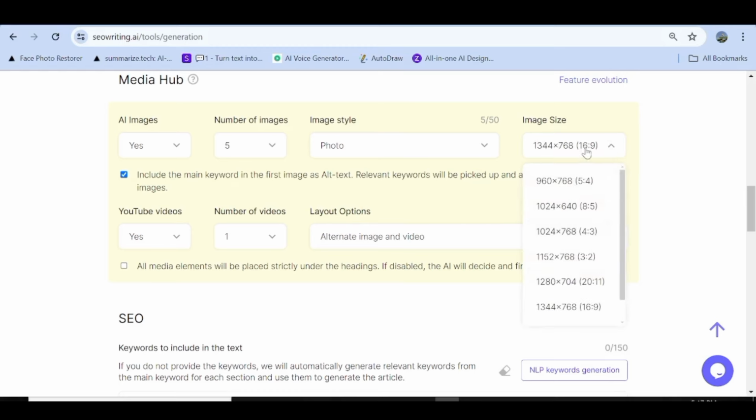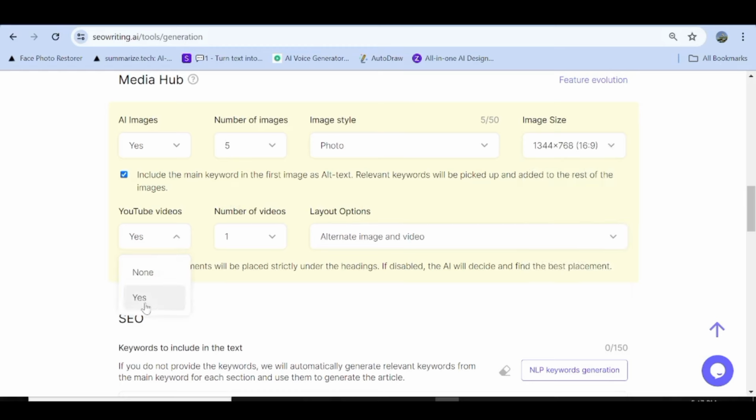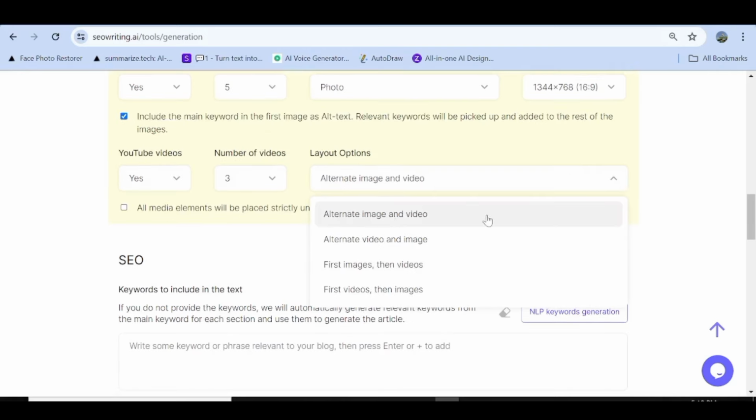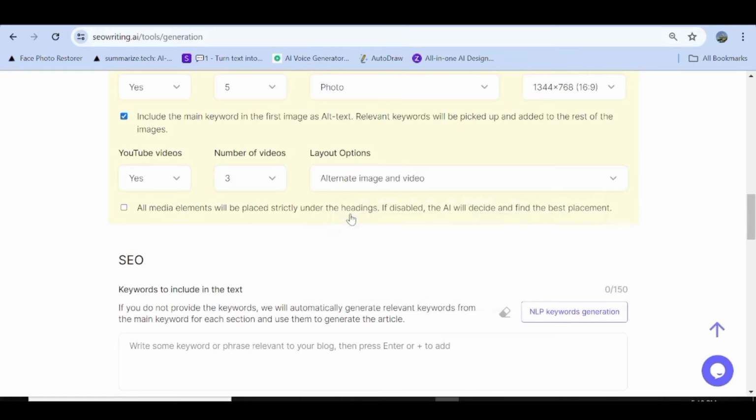After that, you can choose whether to include YouTube videos or not. For that, all you need to do is click on the drop-down menu, and you can choose either none or yes. So I'm going to choose yes, and then I'm going to choose the number of videos that I want. So I'm just going to choose 3. Next, you have the layout options, and with this you can choose whether to alternate the images and the videos, or you can choose to have either the videos first or the images first. So I'm going to choose the option to alternate an image and a video.